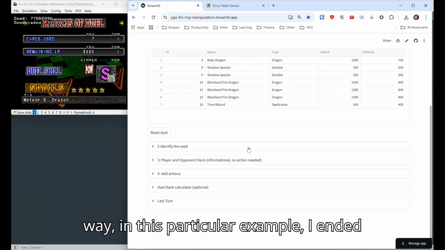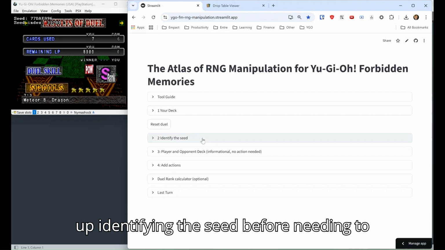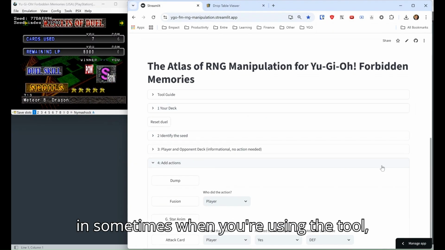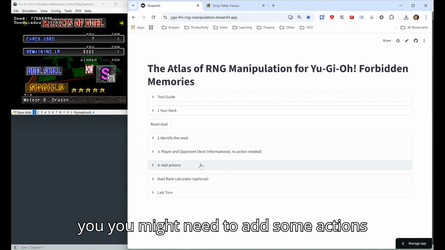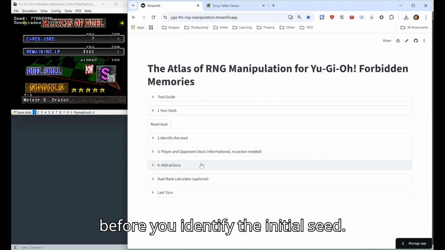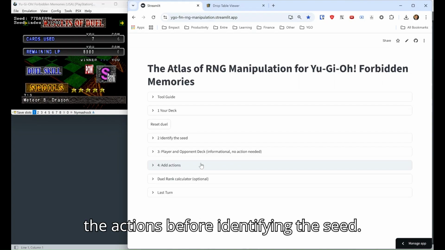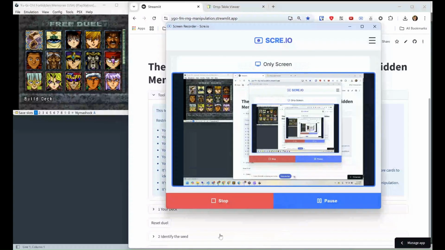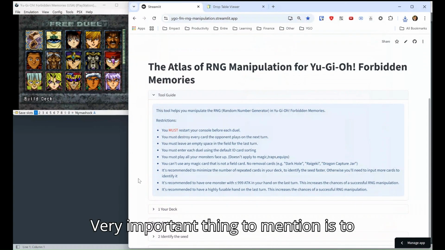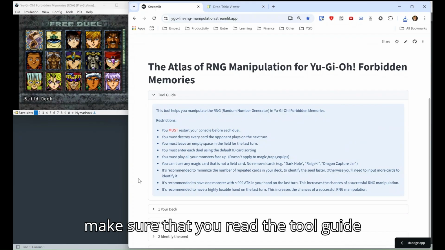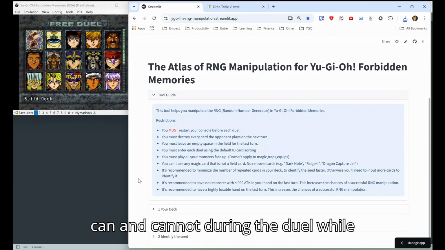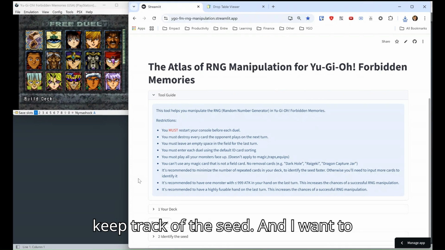By the way, in this particular example, I ended up identifying the seed before needing to input any of the actions. But sometimes when you're using the tool, you might need to add some actions before you identify the initial seed. That's all right. You can keep track of the actions before identifying the seed. You just do both at the same time. The important thing to mention is to make sure that you read the tool guide here at the top, in the first section. There are some limitations on things you can and cannot do while you're using this tool so that we can keep track of the seed.